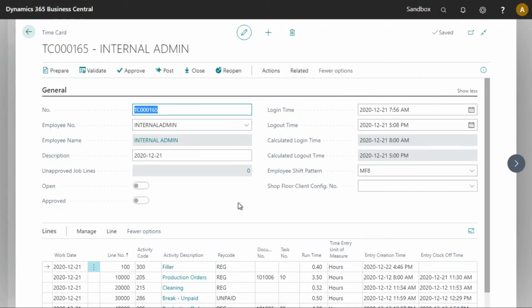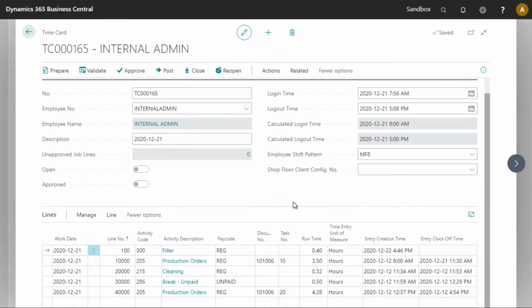This employee has an employee shift pattern of MF8. That is a shift from 8 in the morning until 5 p.m. We know that there are calculated time rounding rules because we can see the login time, logout times have been rounded here. Looking at the time card lines below, we can see the first line is this filler time that was automatically added. Why was this added?